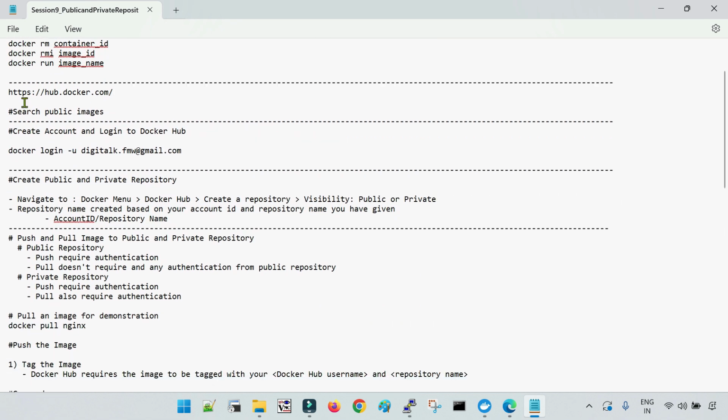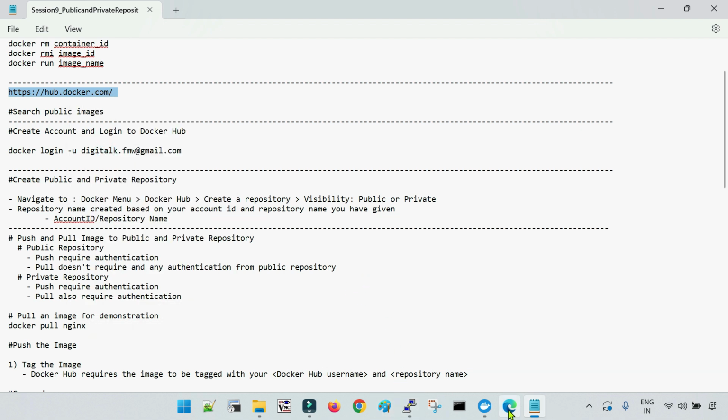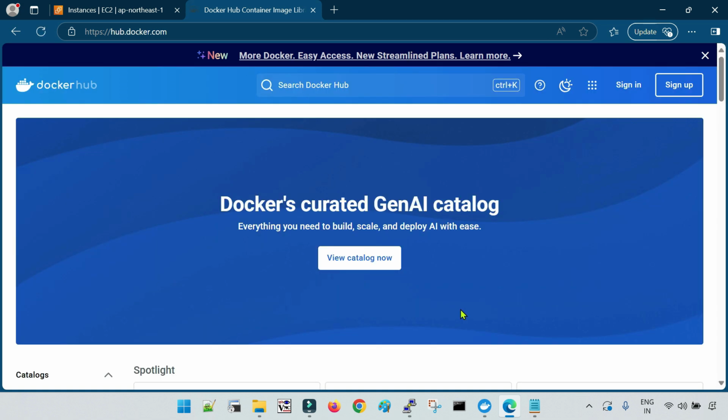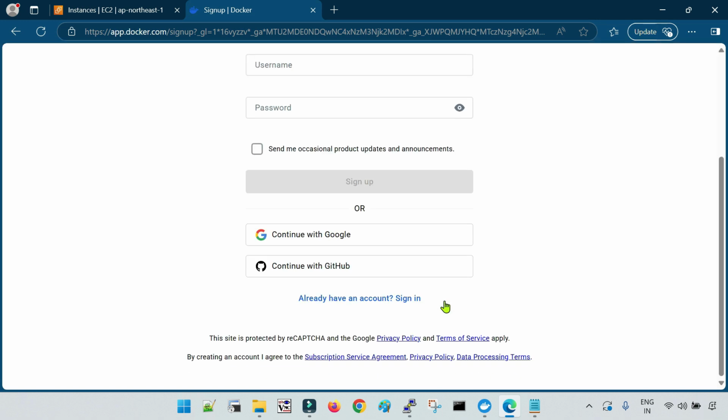Right. So the first thing is that you have to create your account in Docker Hub. For that, you can go to hub.docker.com. The creation of an account is very straightforward. You just need to provide some basic details, including your valid email address, and then you can create your account. Once you're on hub.docker.com, you can click on sign up, provide some of your basic details, and then your account will be ready in a few seconds or a minute.